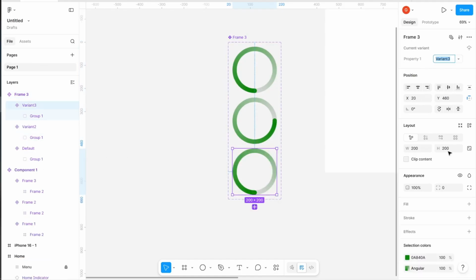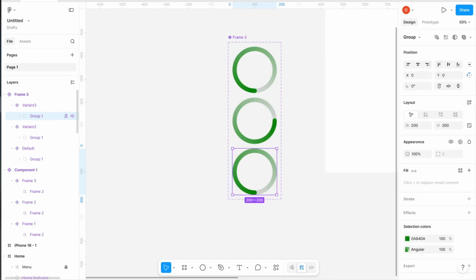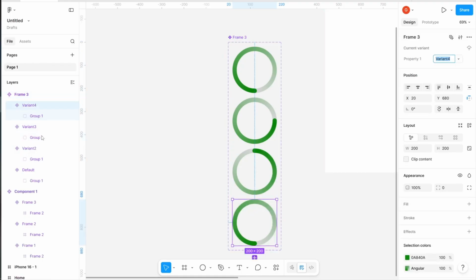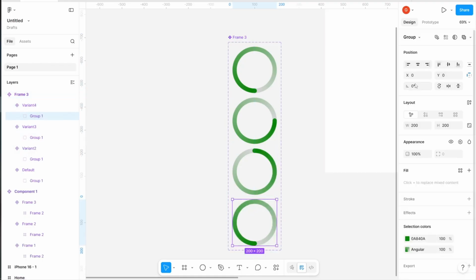For this second one, please don't rotate the variant, make sure you're rotating the group inside. So I'm going to click on this group here, and I'm going to rotate it for minus 180 degrees. Alright, I'll click on this component again. I'm going to add one last variant. For this last variant, I'm going to click on group again as usual, and we make this to be minus 90 degrees.